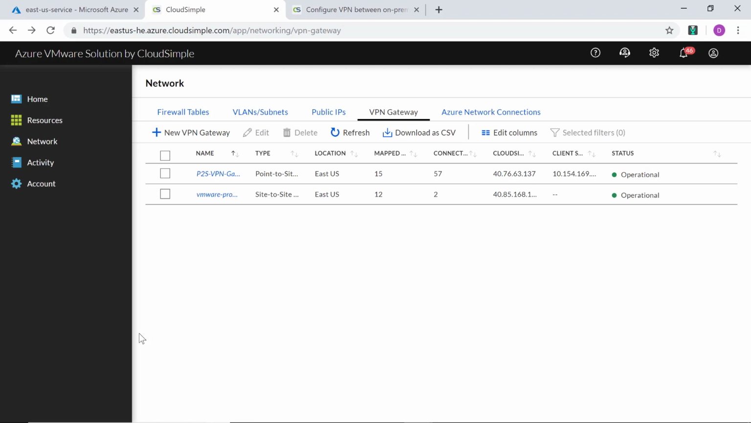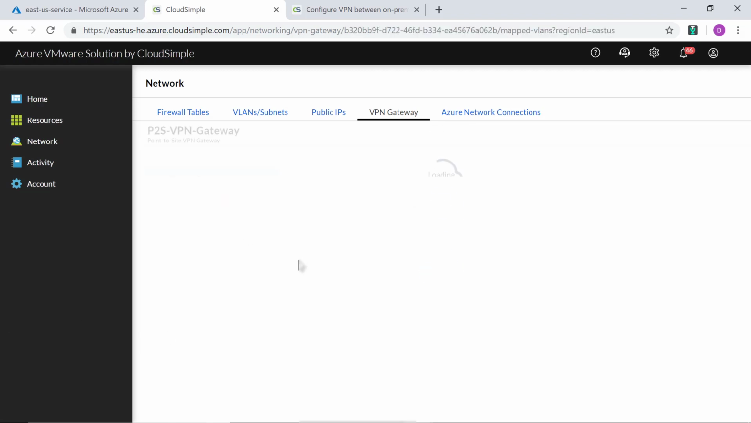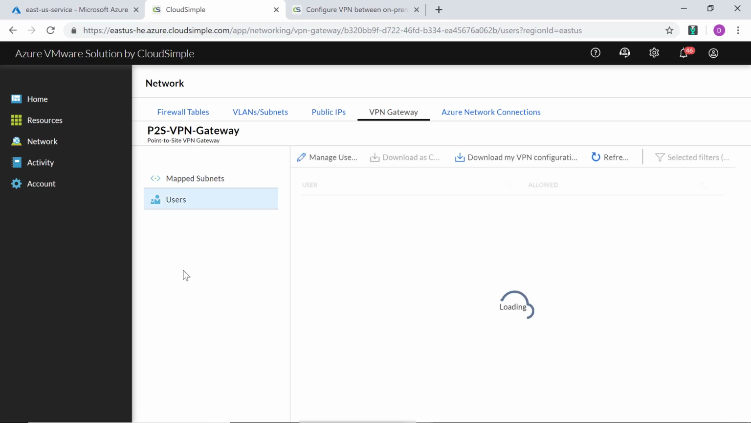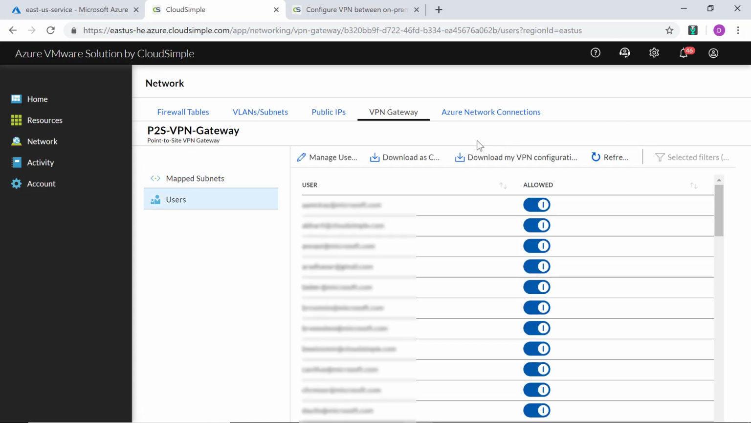Now that the gateway is created, we need to connect to the network securely and efficiently to CloudSimple. CloudSimple recommends using Viscosity as an OpenVPN client. To make the connection, first download the VPN configuration. You can do that by simply going to the VPN gateway, going to Users, and then here you find the download VPN configuration.